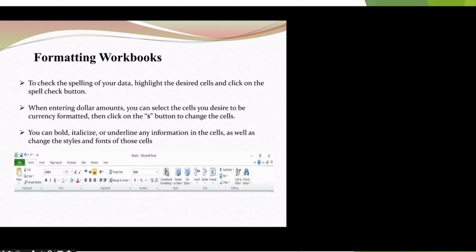When entering dollar amounts, you can select the cells you desire to be currency formatted, then click on the dollar button to change the cells to currency. You can also select cells and apply a style, and format them as bold, italic, or underline, as well as change the styles and the fonts of the cells.